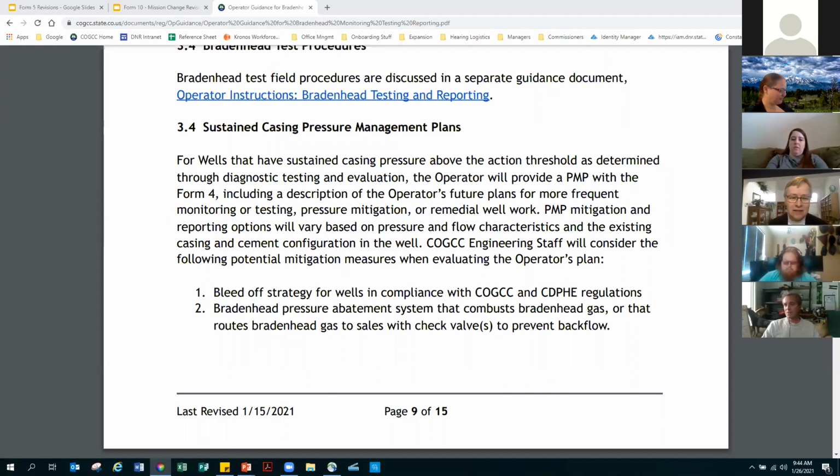There are pressure abatement systems that are being used and have been used in the past, either combusting the bradenhead gas or directing it to a sales line. If you have a low-pressure sales line, that would be below your action threshold. And of course, we're always willing to consider any other innovative solution that somebody comes up with regarding pressure abatement, rather than venting it to the atmosphere.